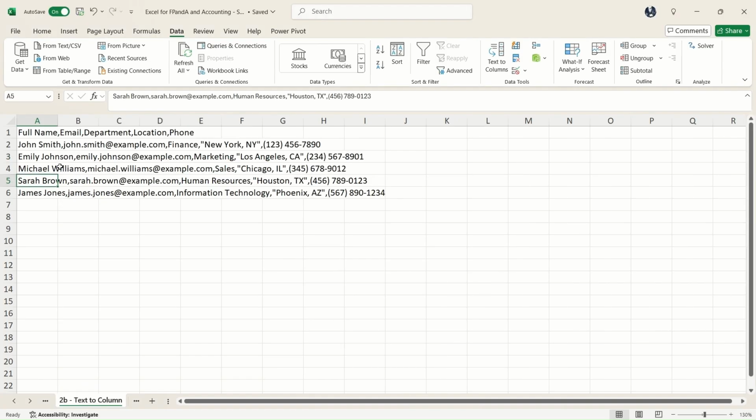You will be dealing with files that are downloaded from other systems and are in a format which you cannot really use in Excel. And here is a prime example. This data is in comma separated format. So you can see, for example, in the first cell, you have full name, email, department, location, and phone. They're all separated by commas. They are not in separate columns. And then the data follows. So the name, email, department is also entered, but in comma separated format.